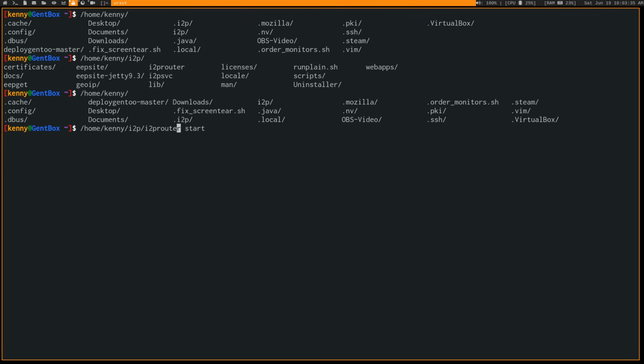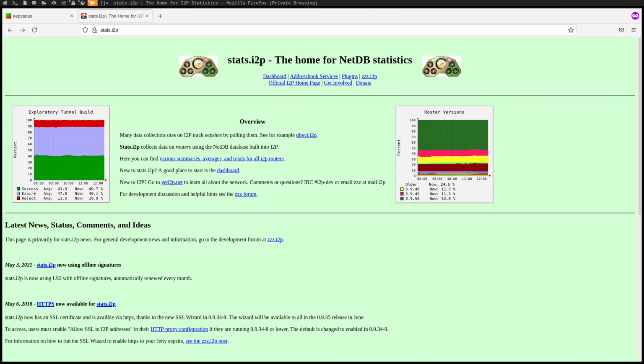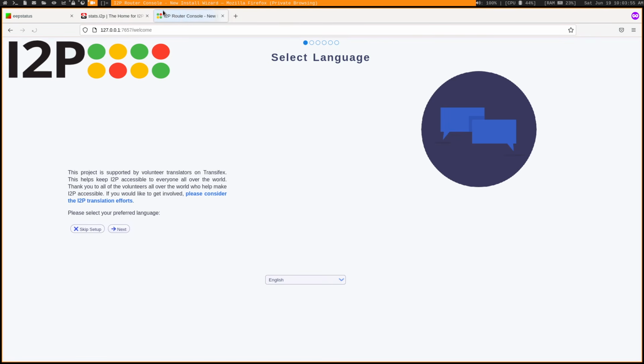You could just cd into it and then do i2prouter start. And then that's going to go ahead and start it up. It also should open up a web browser that takes you to this page. So 127.0.0.1, and then you're on port 7657. Welcome.